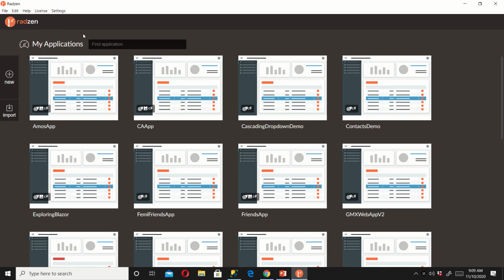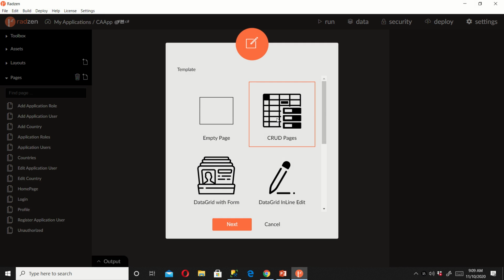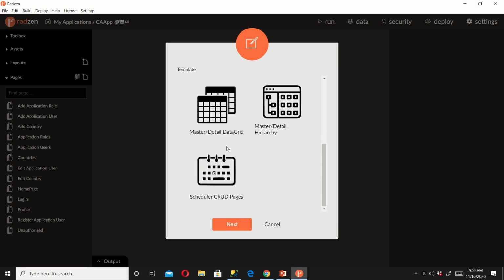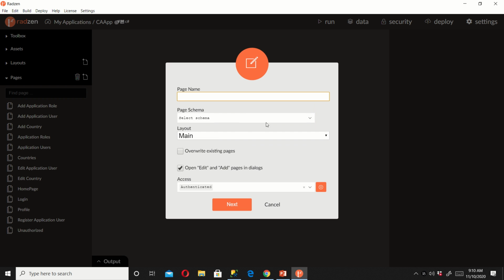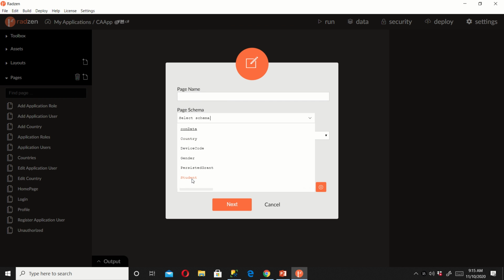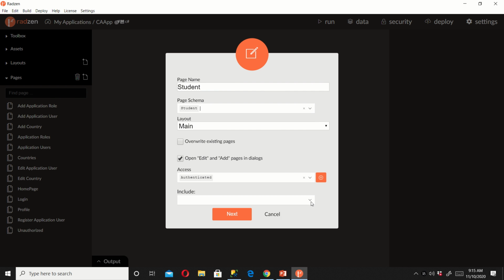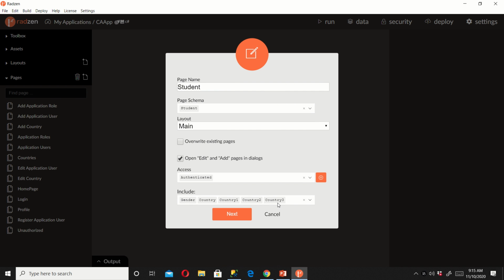After that, I'll go back to my applications. Once again, I will double click on CA app. Then the next thing I'll do, I'll go to create new page, and I'll go to CRUD pages. So I'll click next. Then under schema, I'm now going to select schema for my page. The schema I'm going to select will be student, and I'm going to include gender, country, country 1, country 2, and country 3. These are the relationships.